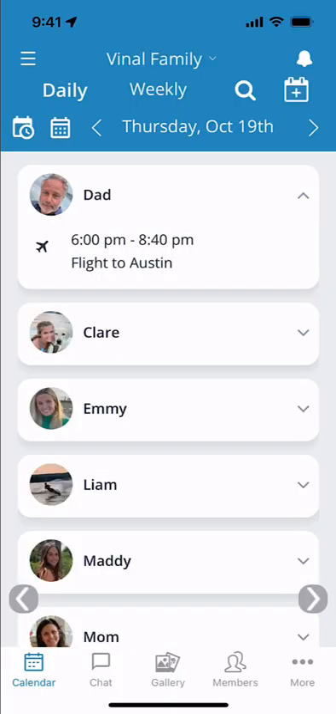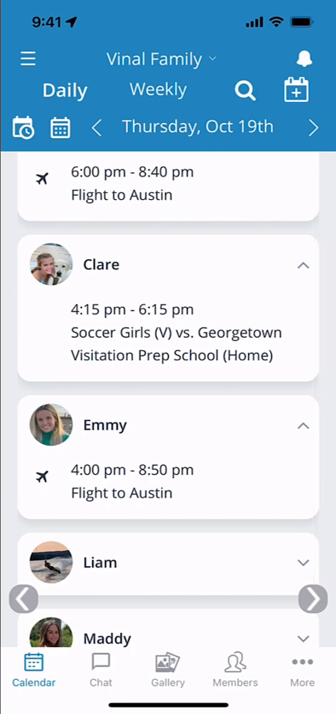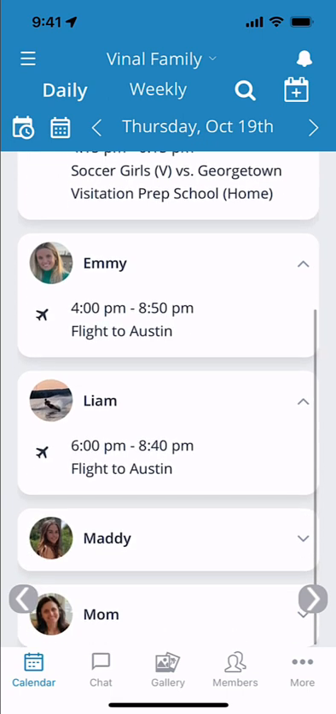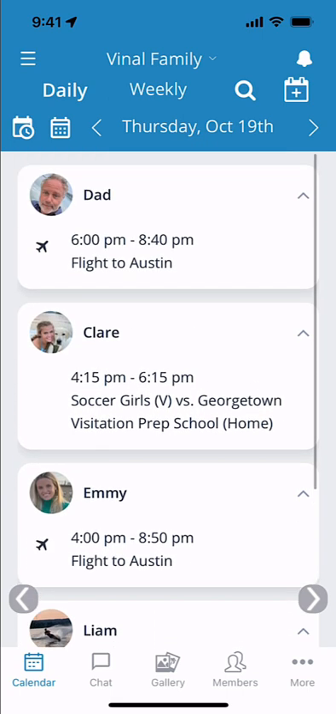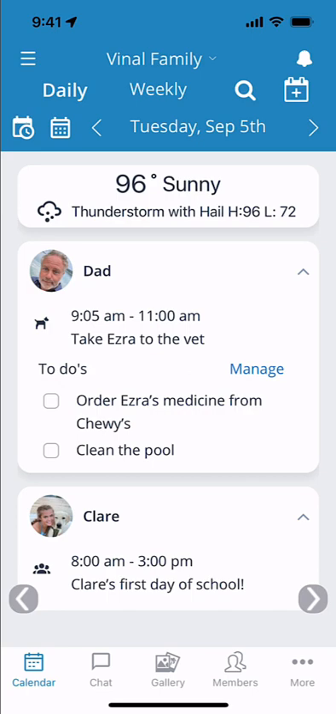Well, we'll see here the pod's very busy with myself having a flight to Austin, Claire having a soccer game, and it looks like a few folks are flying into Austin that week. And I come back to today by simply pressing on the date and pressing here. I can also get to that monthly calendar by pressing on the day right here in the center.